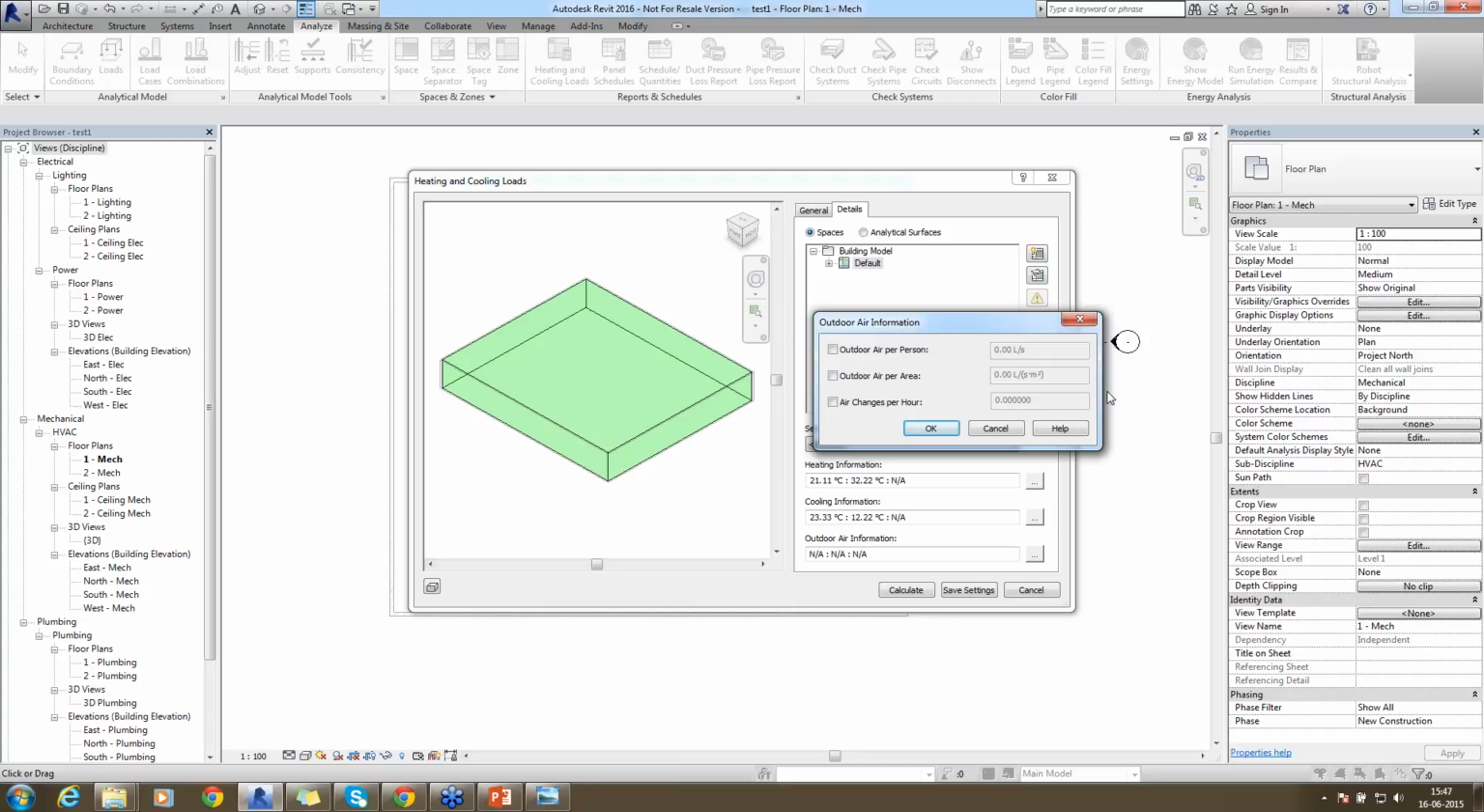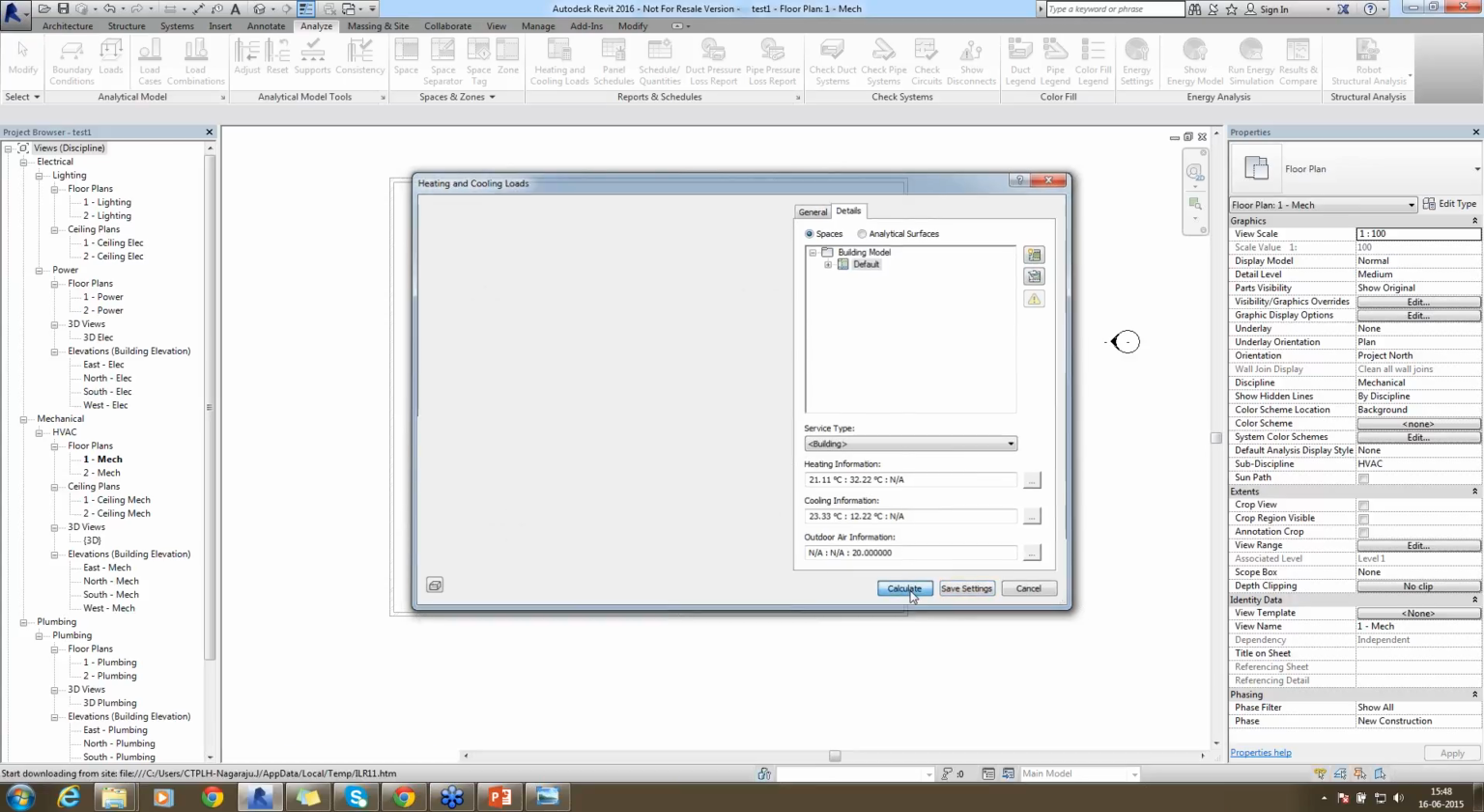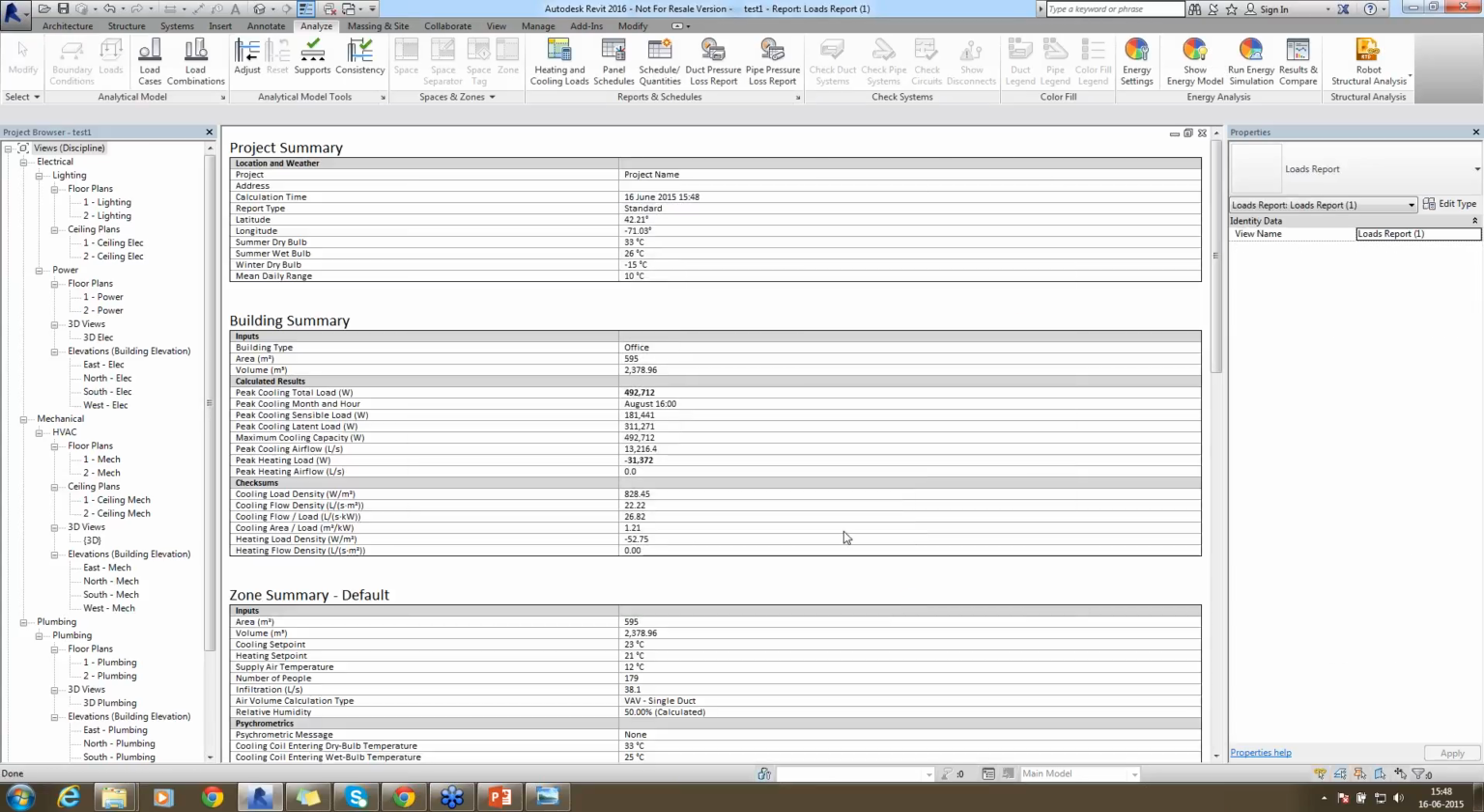I hope you understood this. How many times air is vacating from the room in 1 hour? Called as air changes. Okay. Generally, we will take 20 air changes like this. Okay. So then calculate. Whatever project information we are given here, we will get it. And building summary.